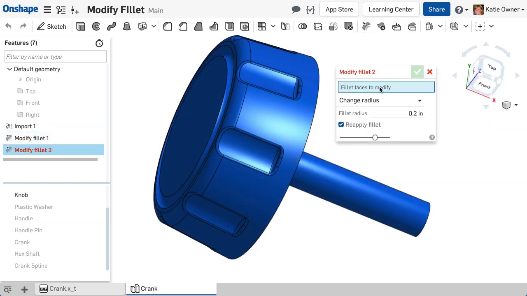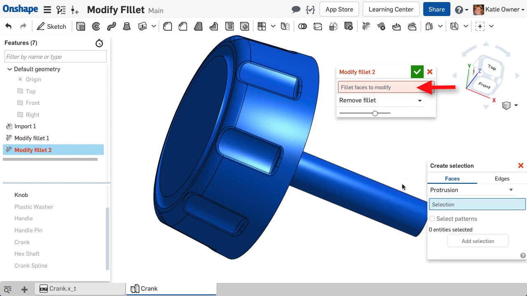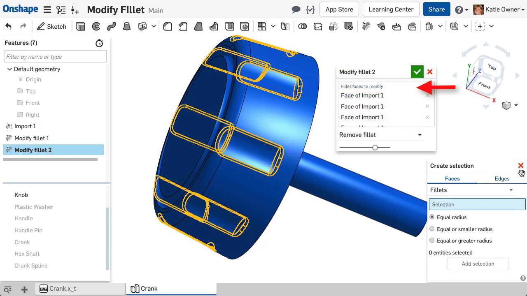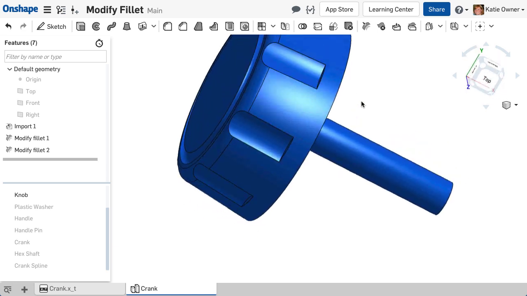If you prefer to remove the fillets completely, select the Remove Fillet option from the pull-down and select the filleted faces to delete. Note, I am using the Create Selection tool to select all the filleted faces of the same size. This tool will be discussed in a future video.